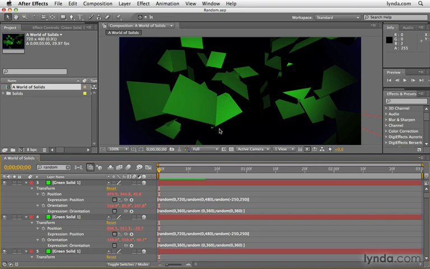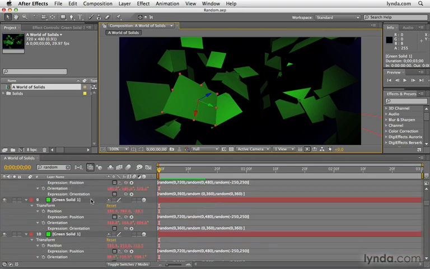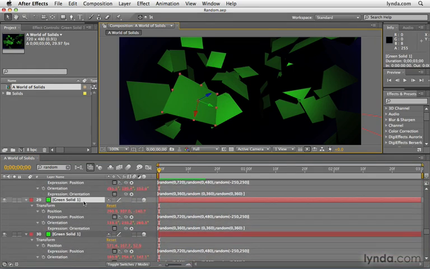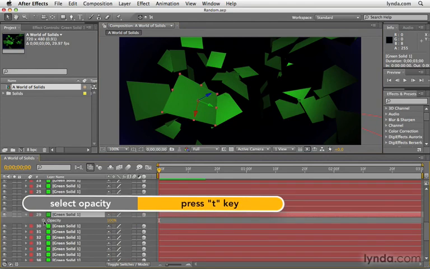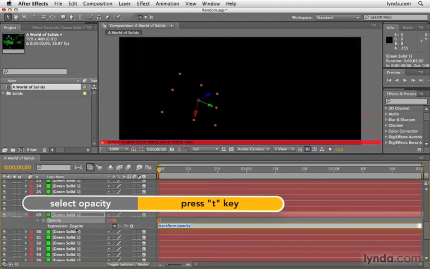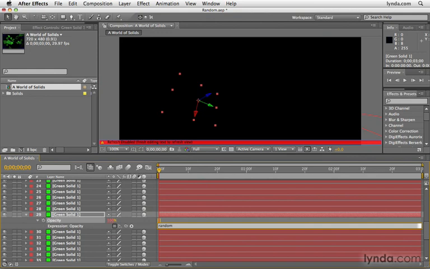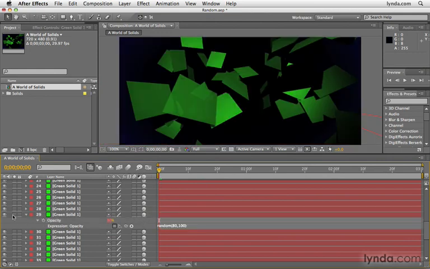Oftentimes I'll apply random to something like opacity. If I selected a layer here, and this isn't one that we can see, maybe we'll click one that we can see, we'll scroll down until we find that one, and we'll hit T for opacity and create an expression there. Let's go ahead and create the random expression. And this time I'm going to do, let's say, between 80 and 100. So basically, I'll allow it to give me a random value between 80 and 100. Let's accept that and solo this layer.